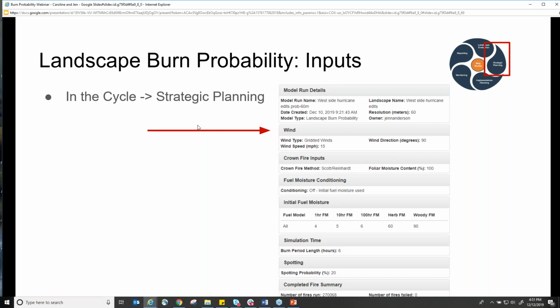So I went with a south wind, pretty common around here to have some sort of southerly component. So I went with 90 degrees and 15 miles an hour. Went with the Scott and Reinhardt, but again, you can pick Scott and Reinhardt or Fenny. For the fuel moisture conditioning, I left it off because that's not available here, and I didn't create the file myself, but that's something I'm looking at doing in the future.